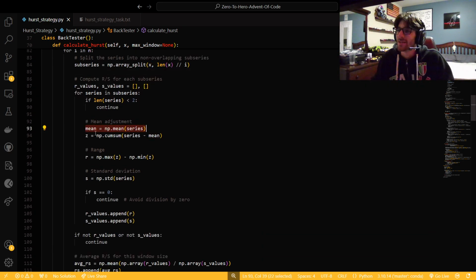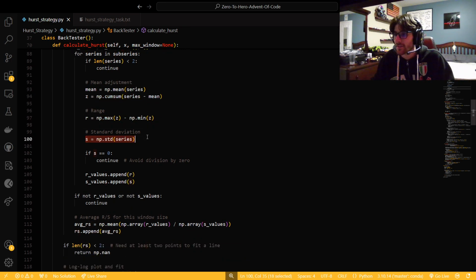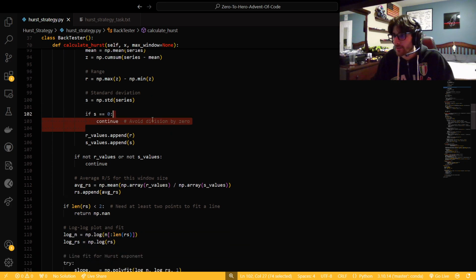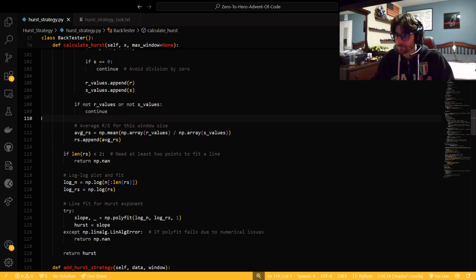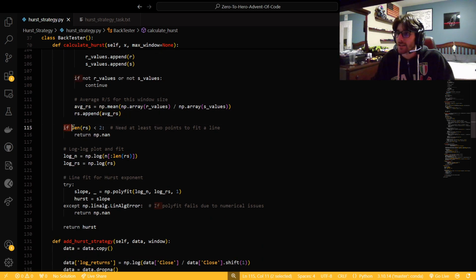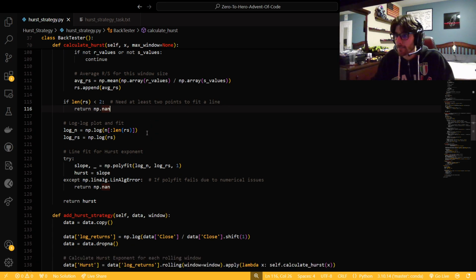So we get our mean, get the cumulative sum of the series minus the mean, get the range of the z, get the standard deviation of the series, do a little error handling to make sure you don't divide by 0, and then append the values if we can. If not, we're going to continue looping. We're going to get the average r over s appended to our rs. If the length of our rs is less than 2, we're going to return nothing because we can't make a line with that. If not, we're going to get the log of n up to rs.